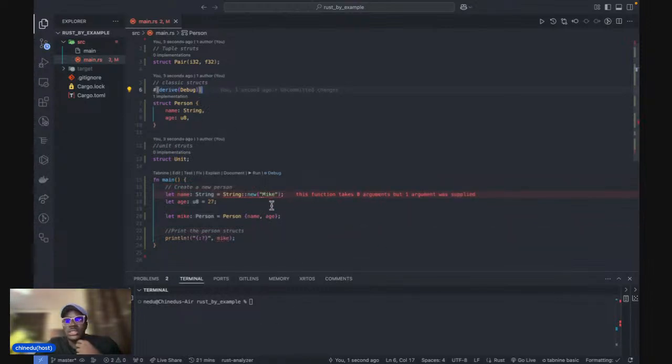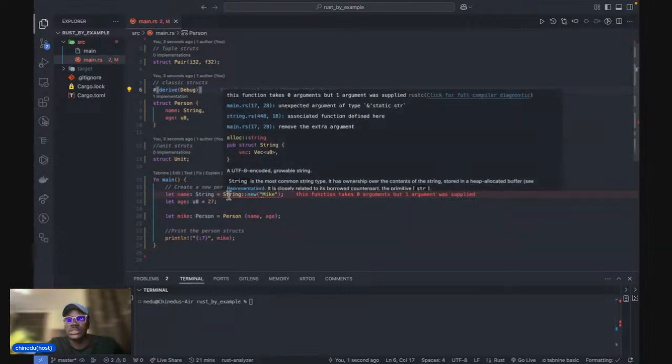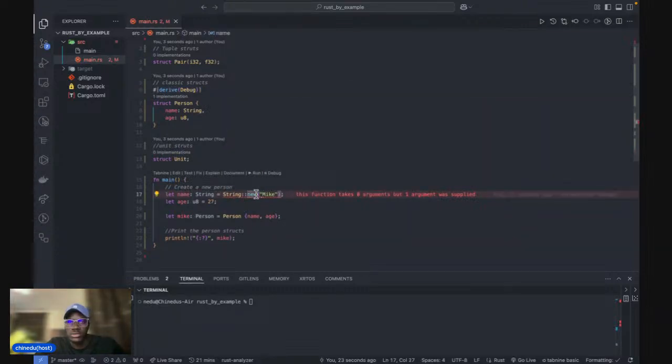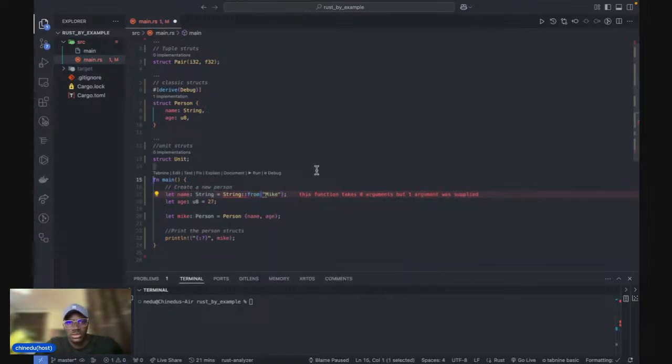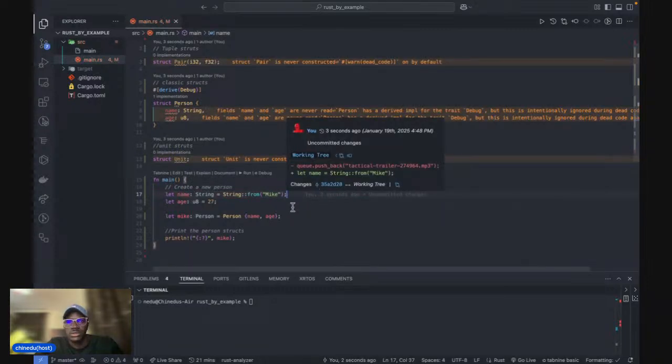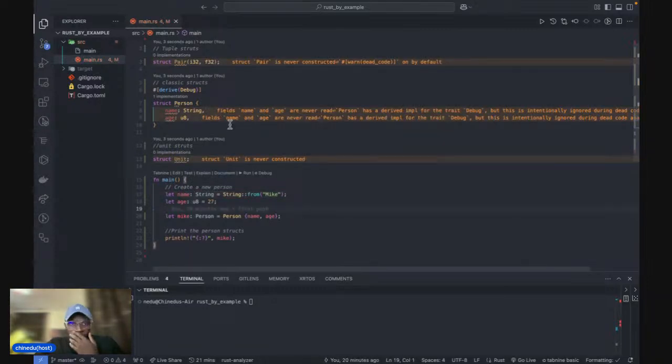Then the second bug says this function takes zero arguments, but one argument was supplied. Okay. We'll figure out why that happens. But now we have a string. Okay, not String dot new, String dot from instead of new. So this should fix that issue. Exactly. The field name and all that.